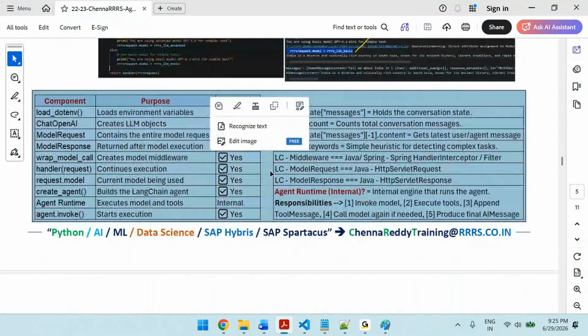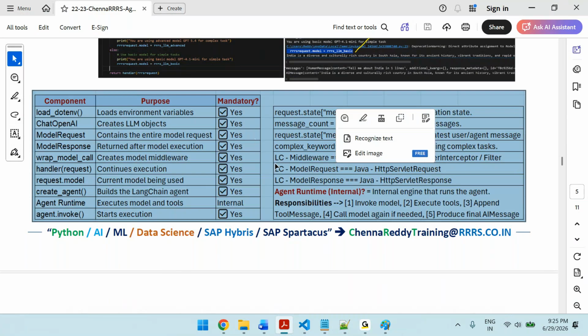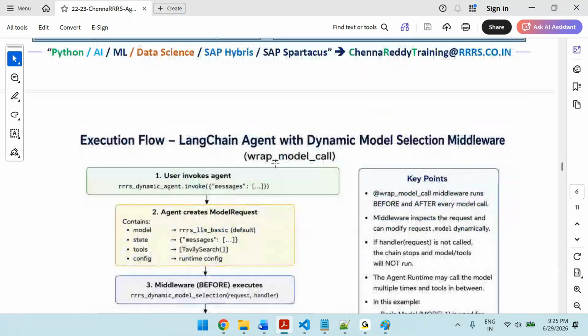and these are the components used in this: load environment, chat OpenAI, model request, model response. These are all the different components used for our implementation. Wrap model call, handler, request.model, create agent, agent runtime, agent.invoke. Then what it will do? This is just for recapping that code in its simplest words.